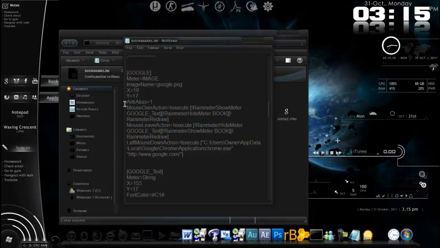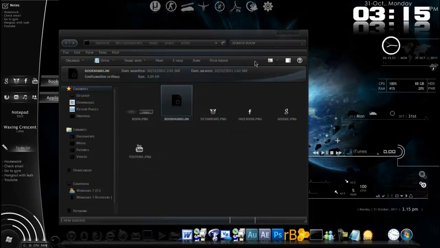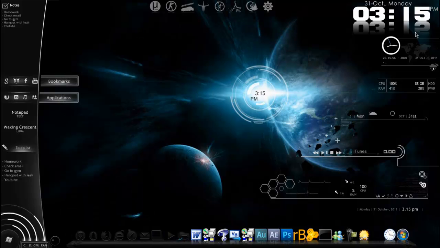It's going to execute basically the browser. So right here, there it is. We have launch Google Chrome and load Google. Now you can change that to Firefox or Explorer or whatever browser you choose to open. You can do that basically with all of them.